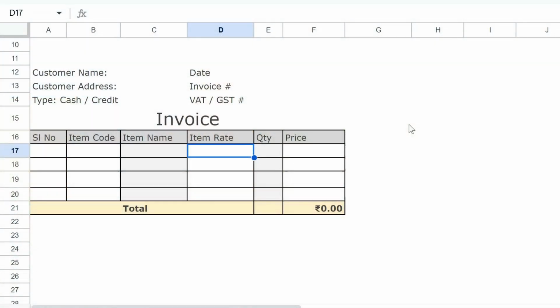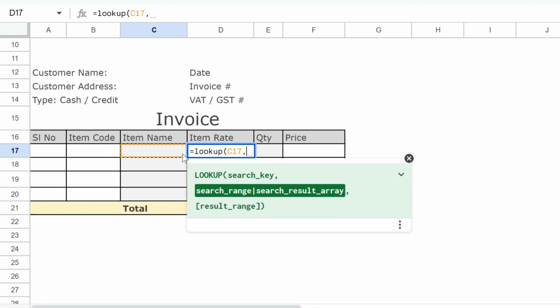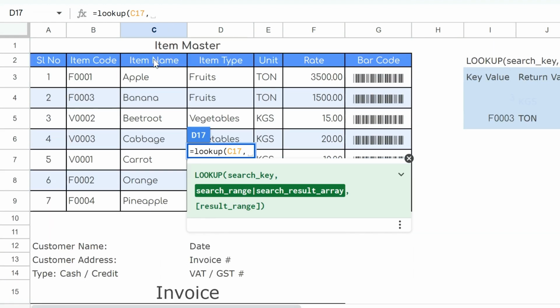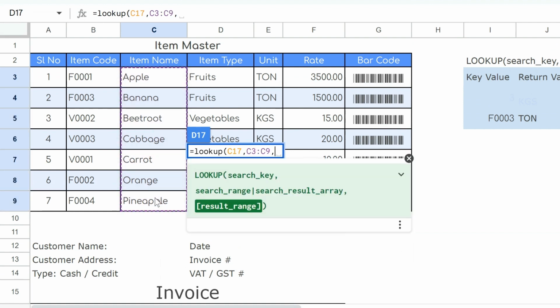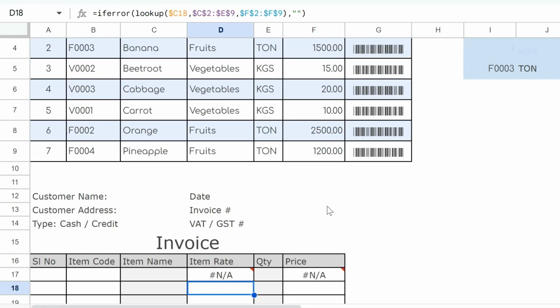Here we need the rate of the item, so our lookup function will go like this: equal to lookup key cell, which is the item name user will be entering. The search range has to be the item names in the item master table, and the result range is the rate from the rates column in the item master table. Here you can see I have not included the rate column in the search range, but still it has returned the correct rate of the item.